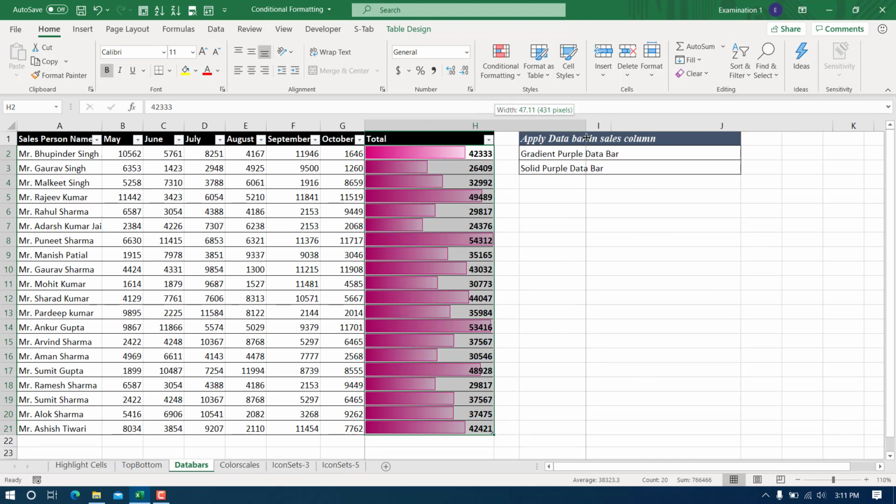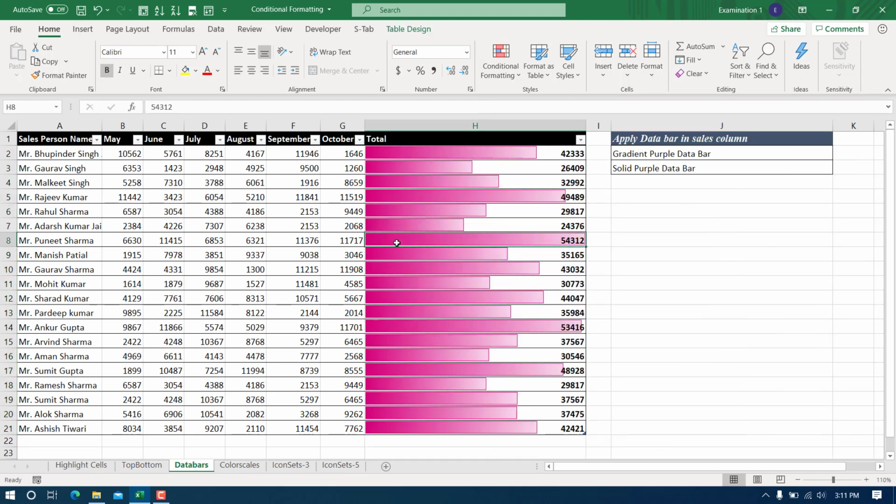Now if you look very closely, you'll find this is the highest value, 54312, and you can see the length of this bar is 100% of this width. Similarly, this one seems to be the shortest one, so its length is equal to the proportion of this much. So if this is the x-axis, and this is 0, then this one is 54312, and this end is representing this number.